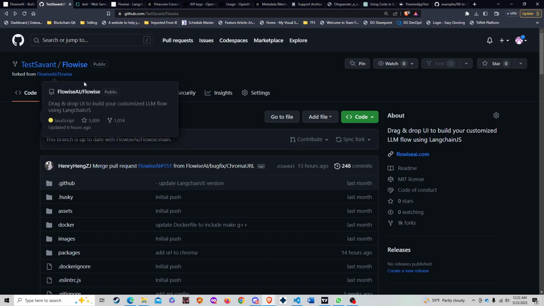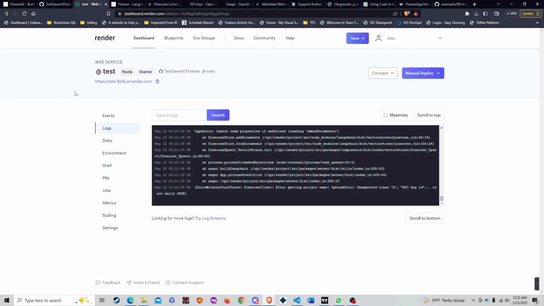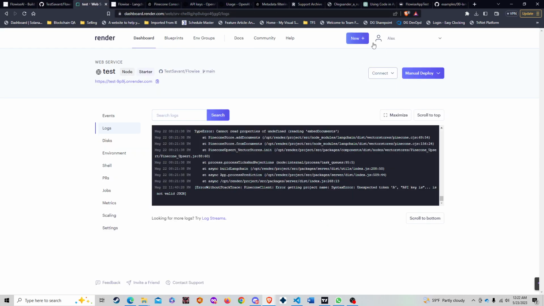So once you clone it over, we're now going to use a web service called Render, and using Render we're going to create a new web service, and that's where we're going to deploy Flowise. Okay, and I'll show you how we can do that. I already have a test web service running here with the Flowise application, and I will show you how to go about creating a new one.